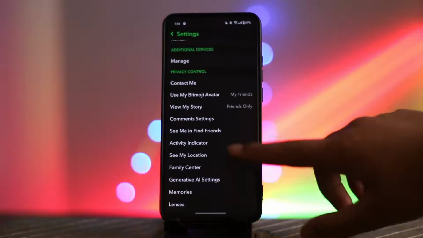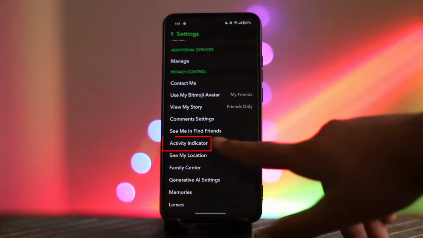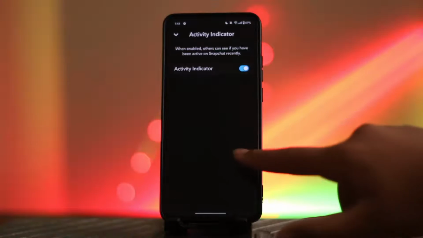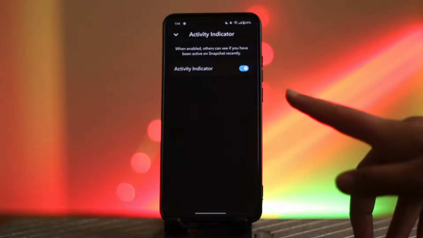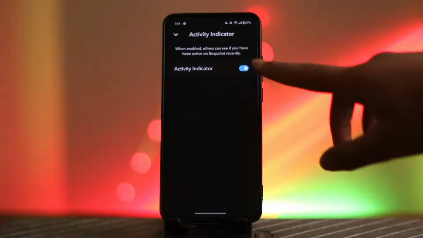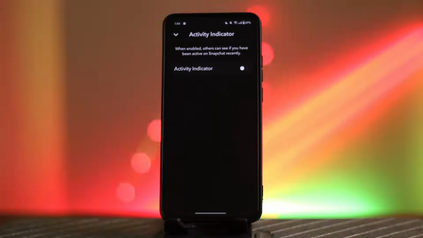Under it, you'll find the option named activity indicator. Click on it and then you'll see activity indicator which is toggled on. Just toggle it off and then there you go. Now your activity status on Snapchat has been turned off. Now other people cannot see if you have been active on Snapchat recently.